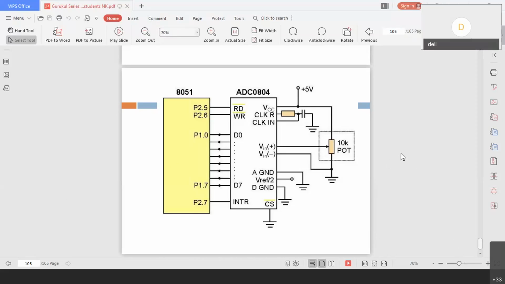Then coming to the timer: what are the different modes of timers? Explain the working of the registers TMOD and TCON. Then mode 0 for timer 0 and timer 1, and mode 1 and mode 2 operation. So these are the things we are supposed to remember.